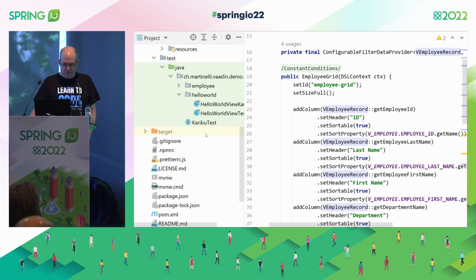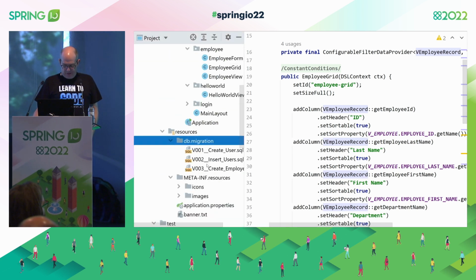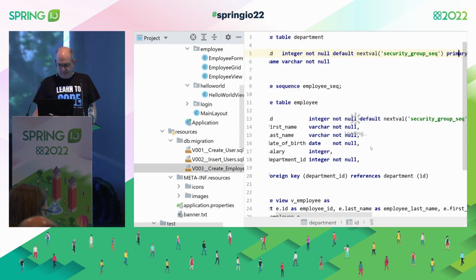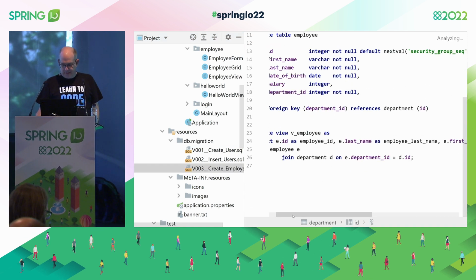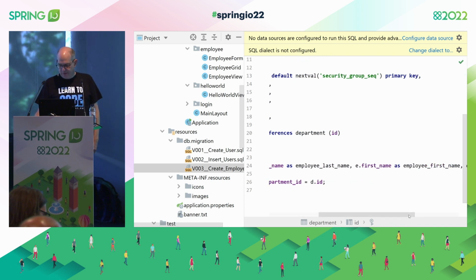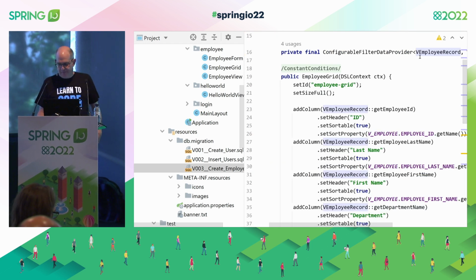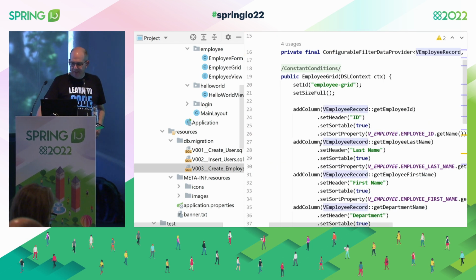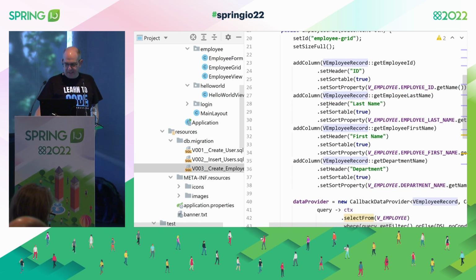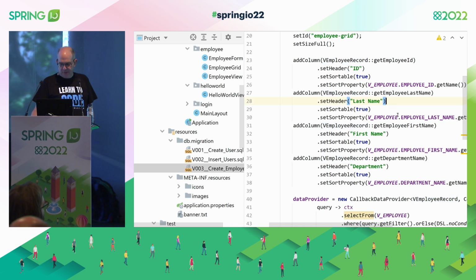By the way, this is generated from this Flyway migration. I think that's here, where I have a view and use the employee ID, the last name and the first name, plus a join to the department. So I have the department name. And so that's why I have an employee record. So my grid displays employee records. Here I add the columns. As you can see, I can sort it, set a header.